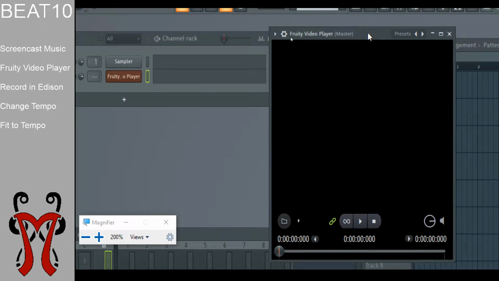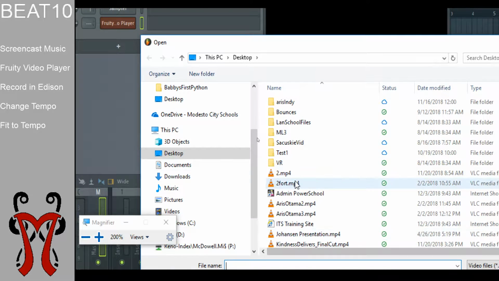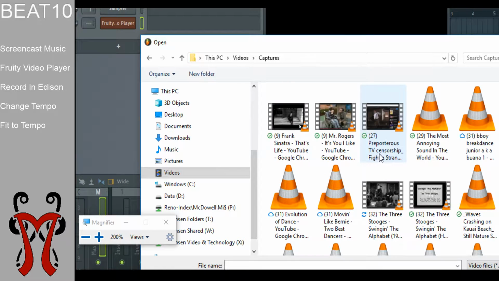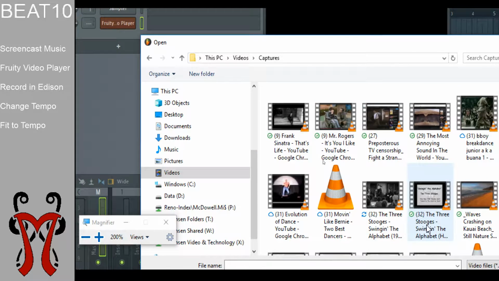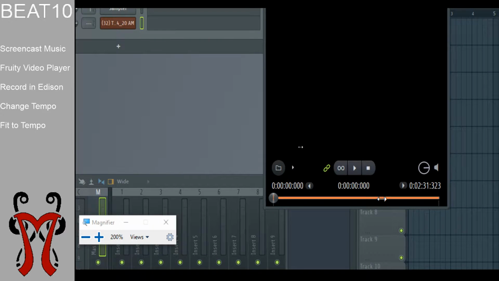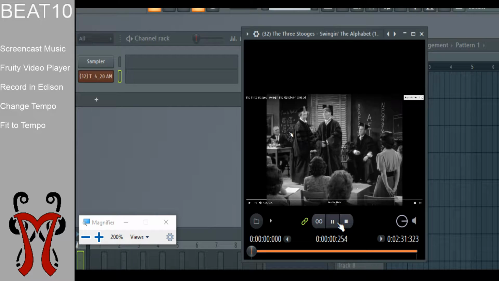Here I have my video player. I'm going to open a new file by clicking on this little file envelope here, and from there I'm going to go to my videos folder, go into my captures, and I'll find the Three Stooges Swinging the Alphabet project that I just saved, which is right here. Alright, so now if I press play on this, I should see the video that I just recorded.